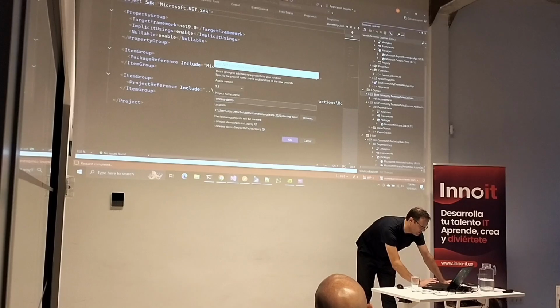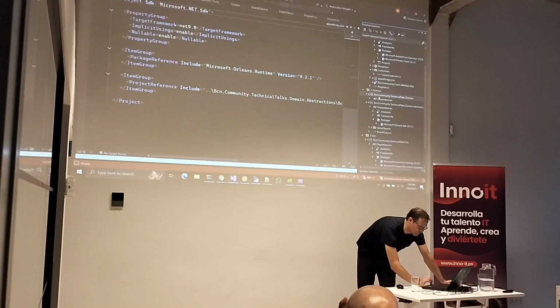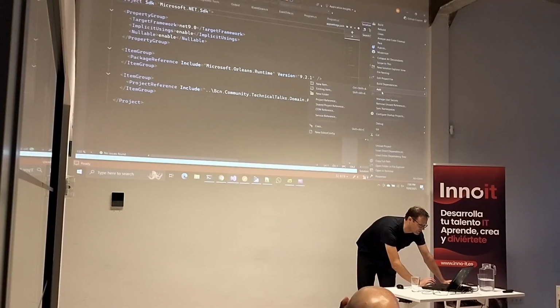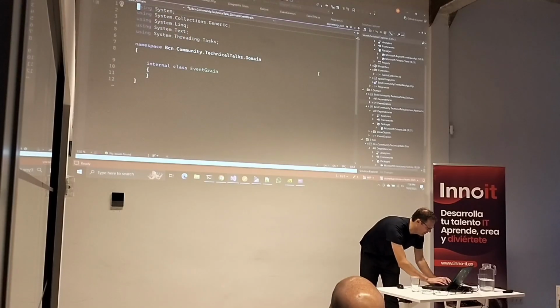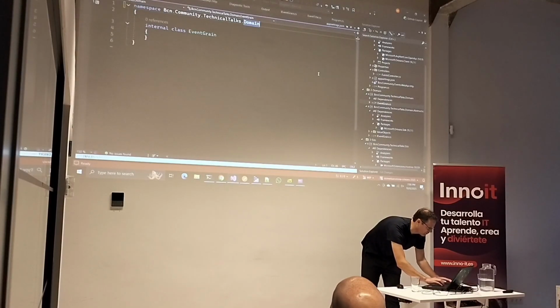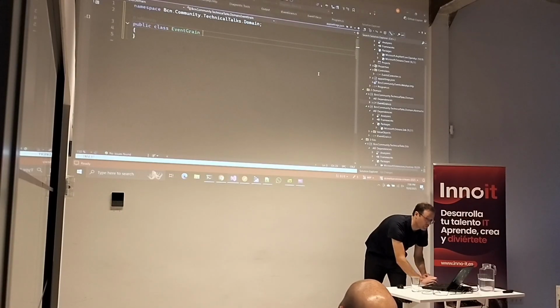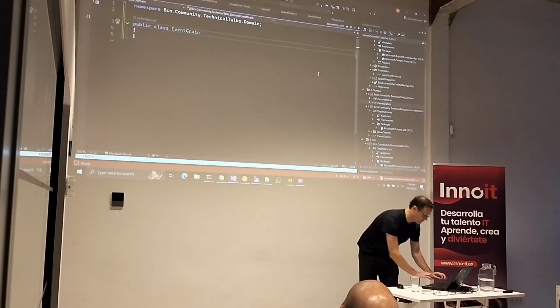By the way, in the latest version of Orleans, there's full support for Aspire. So here, let me get rid of a bit of crap here. So we create our plain old C# class to implement a grain.